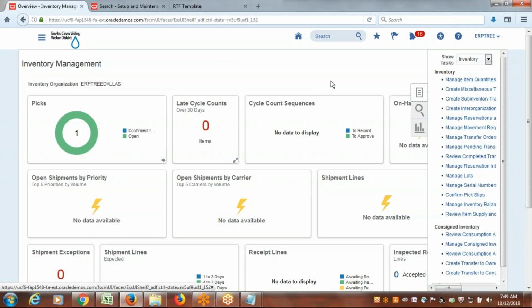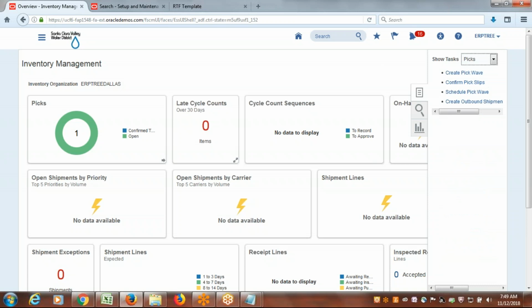So now you can go to show tasks and select classification as picking. One more point here: you can navigate from here to confirm pick slip, or else directly click on this, and it will take you to the same page. Okay, let's do it from here. Since we will be performing the transaction, we'll try with that. So click on confirm pick slip.